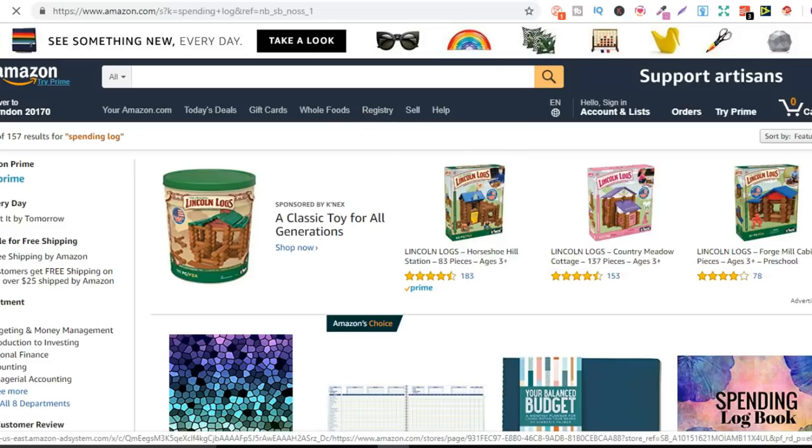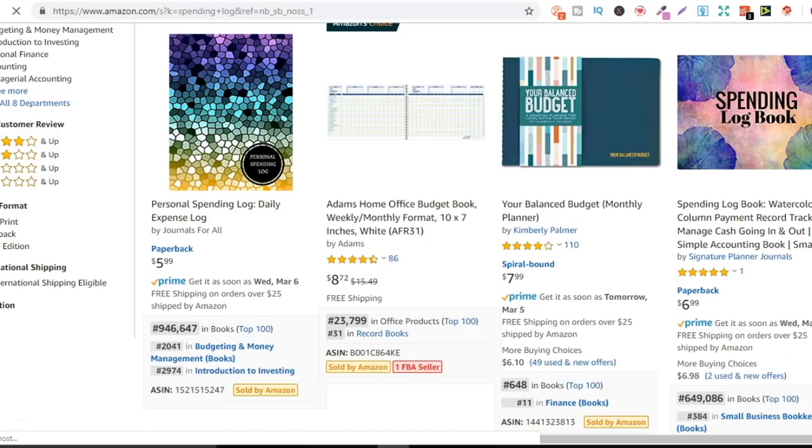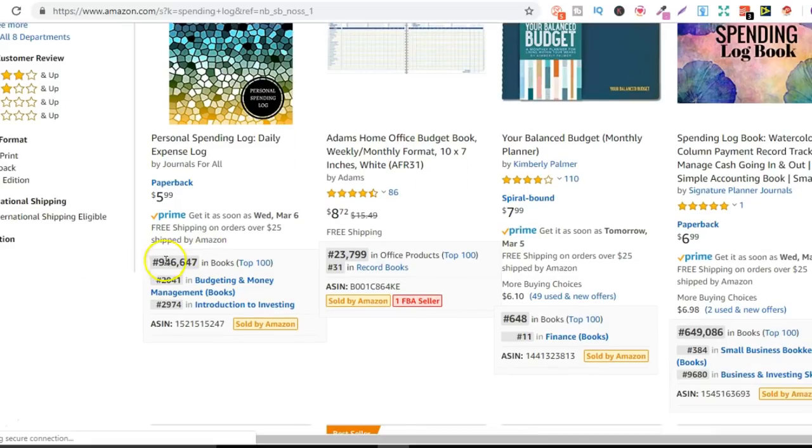Let's see how often they're actually selling. So we got one here, personal spending log, daily expense log. So let's scroll down a little bit more. Computers being so slow. So we got under 1 million BSR. Budget book, weekly, monthly format. That's at 23,000.